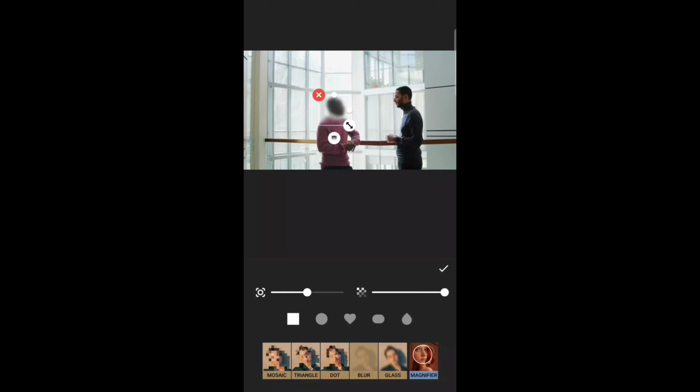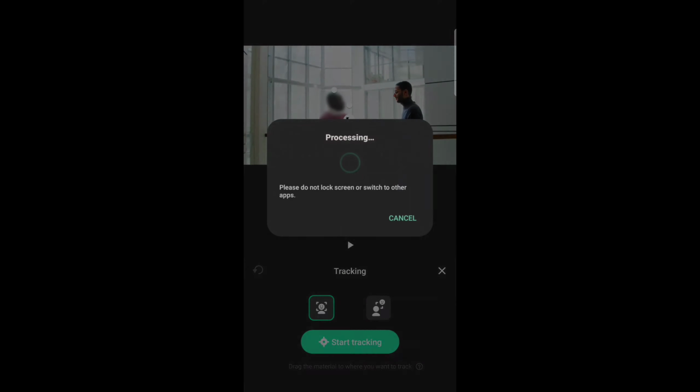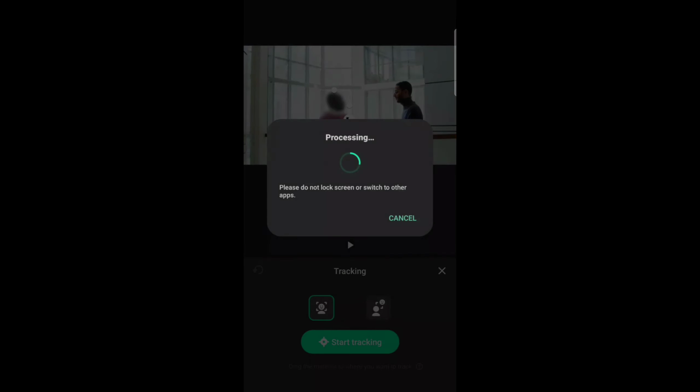First, take a video clip and go to the text option, then open the details section. Select the fourth blur effect and place it over the area you want to blur, adjusting the intensity as needed. Finally, choose the first option from the tracking menu, and you're done.